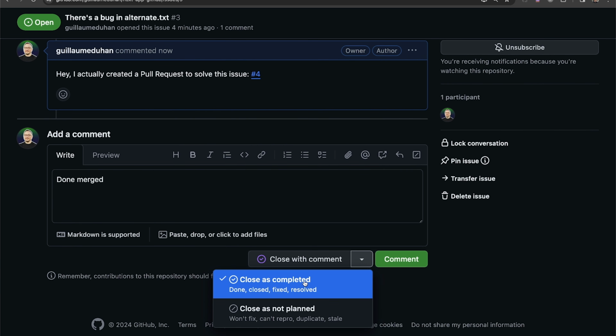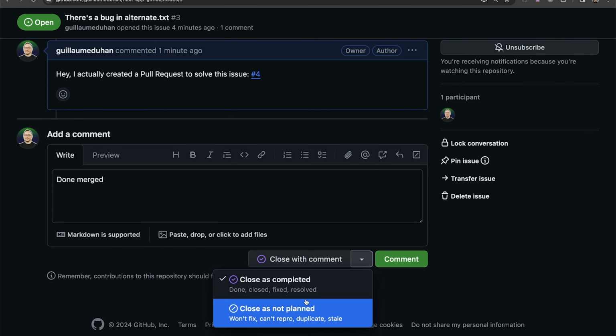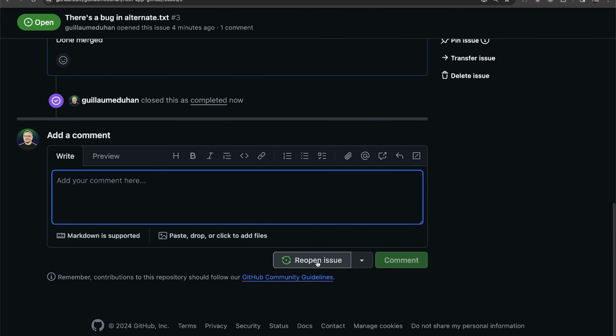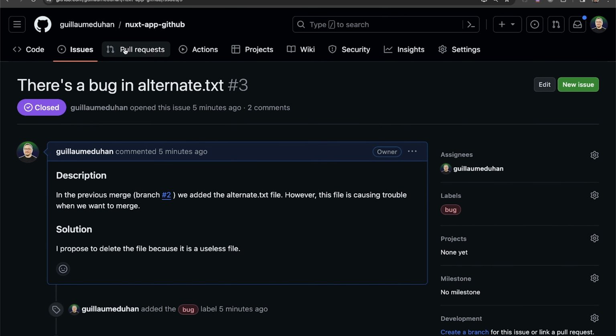We can see that we got different options. The first options are done: closed, fixed, resolved. Or we have close as not planned: won't fix, can't repro, duplicate, stale, which happens often. Those are the issues that I was talking about at the beginning of the course. Those issues are from people who didn't look much at the project, or probably spam, or issues that are not actual real issues for some reason. So I can click on close with comment. I click on it, and suddenly we can see that this issue is closed. The pull request has been merged.